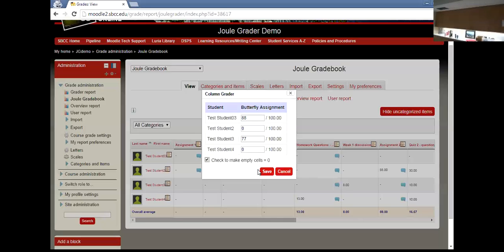Moodle Rooms may try to find a way to embellish the gradebook, and what they did was give you another interface for entering scores quickly. That's all that it does. Which was a complaint by some people, wasn't it? I guess if you're not afraid of that new functionality, then there's really no reason not to use the Joule grader. Let me show you a couple other things here.